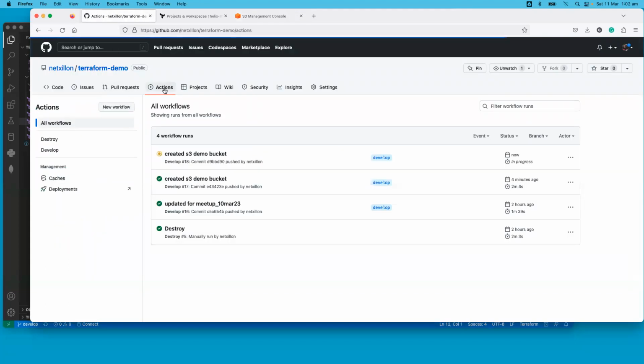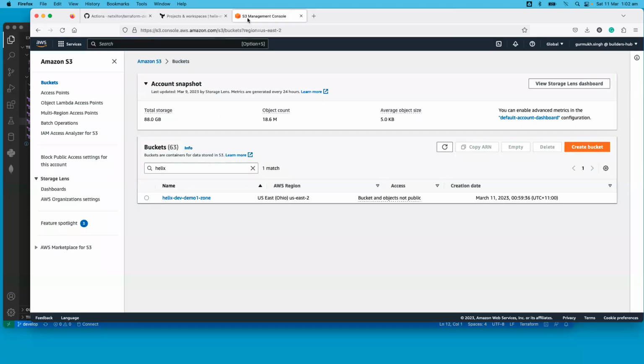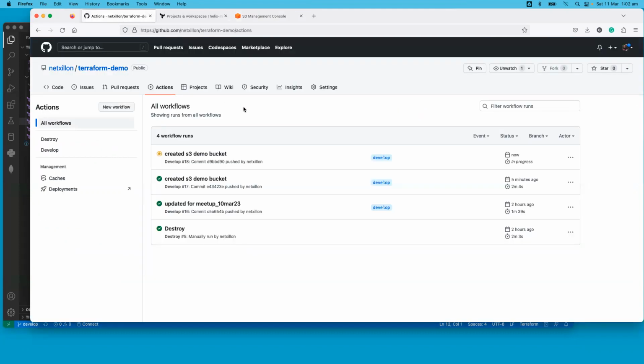Go back to actions. See, again it kicked in, and you will see there will be no change. You will still see the bucket. You can put some file, nothing changes. It is not recreating it. It is aware of it. Doesn't matter which file it was part of. Right, so let it run. So in the meanwhile, let me demo you something else.